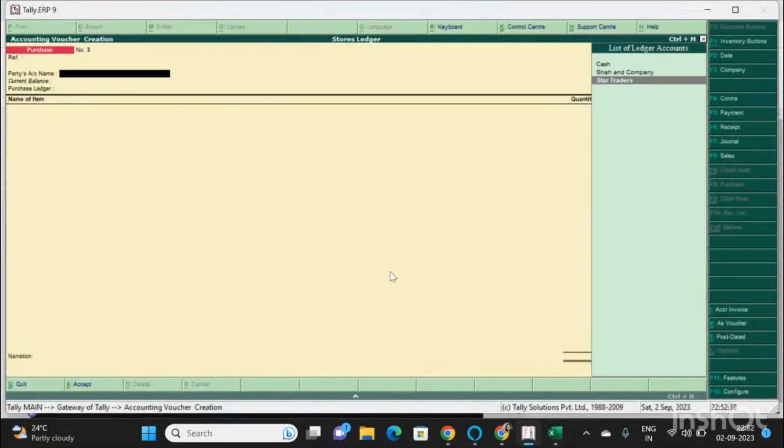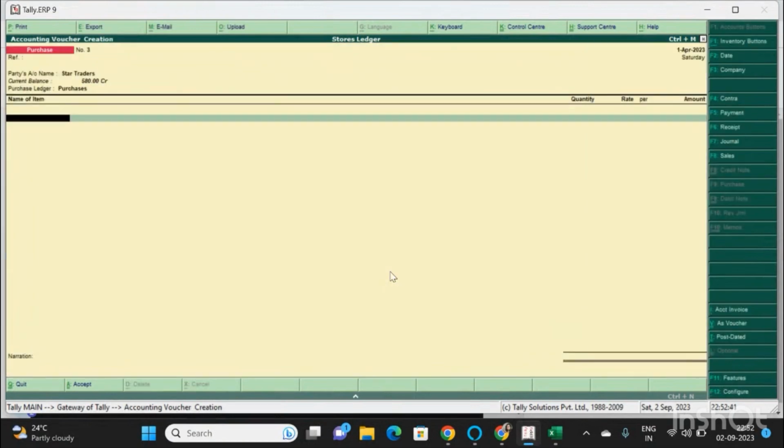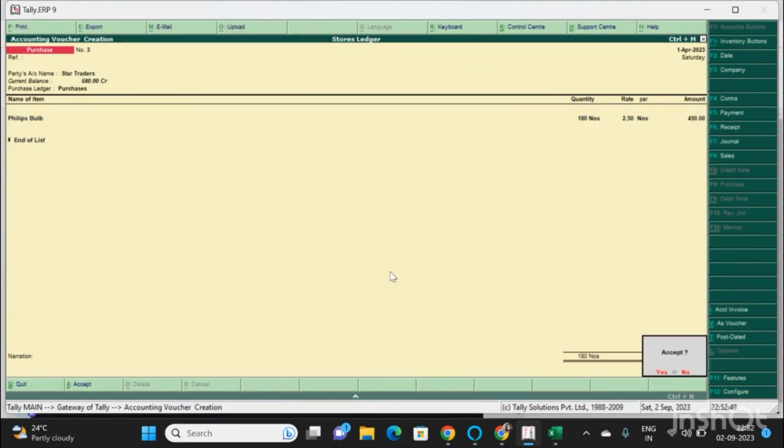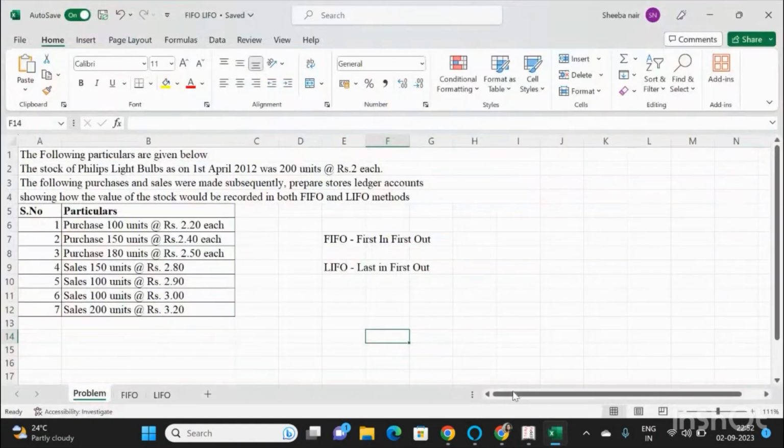So again, it's from the Star Traders. Again purchases, again Philips bulbs, 180 items at 2.5 each. So we have done all the transactions under the purchases voucher. Next, let's move on to the sales voucher. We have 4 more transactions to do.